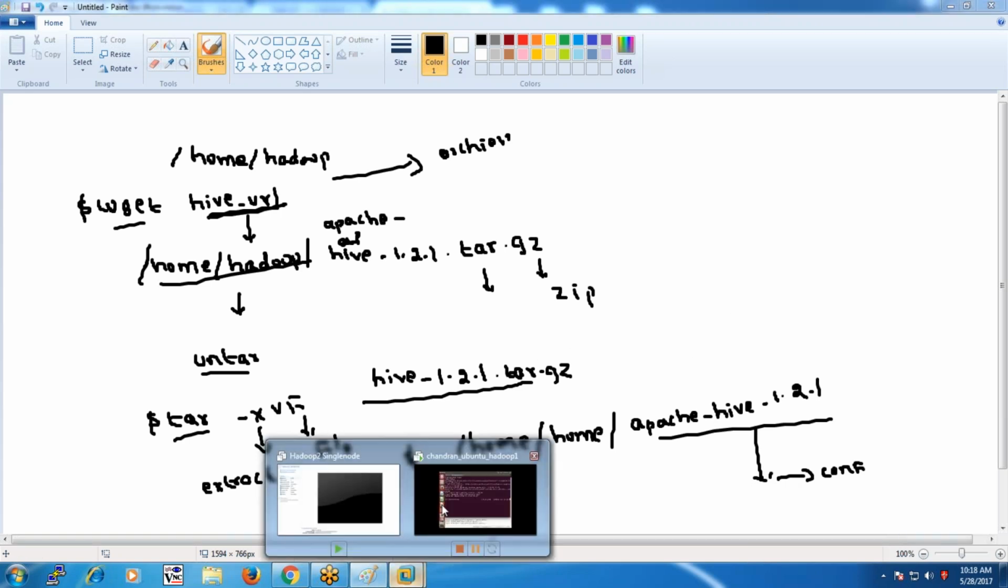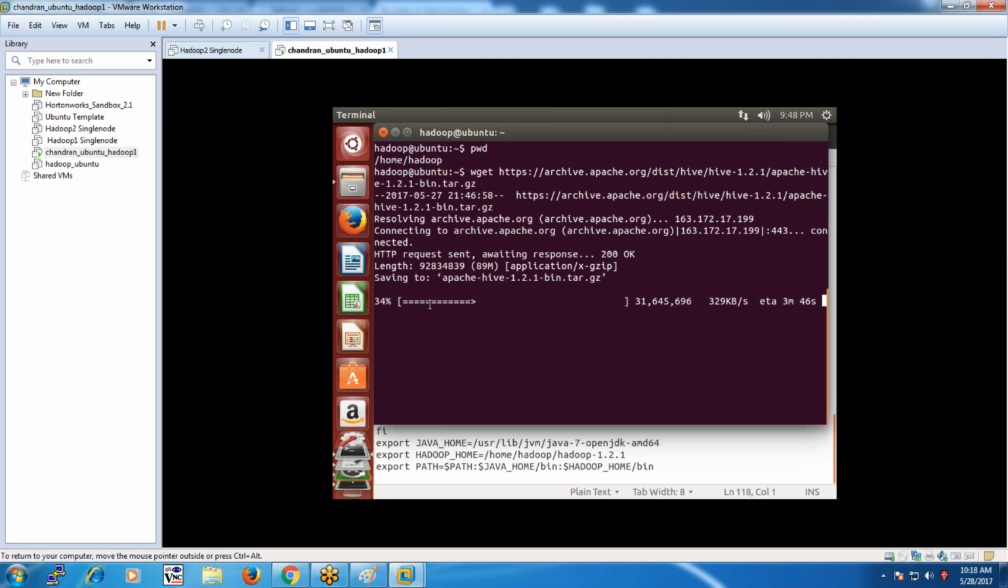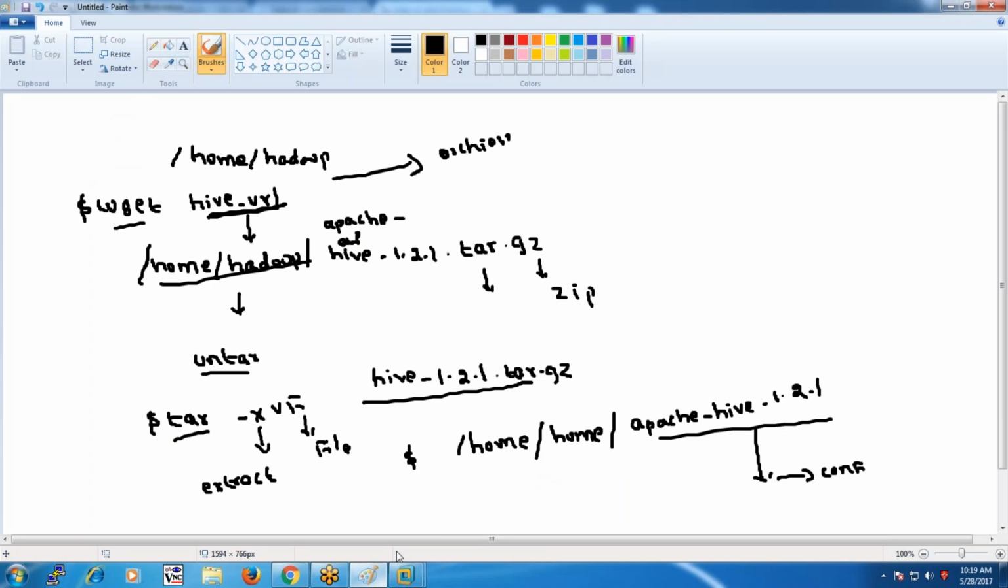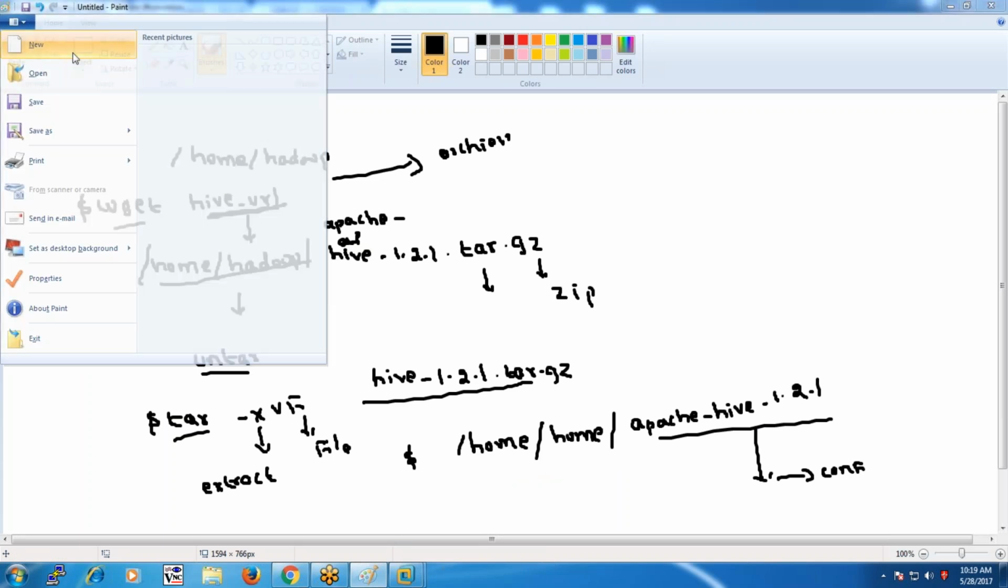Now let me check whether it is downloaded. It is downloading slowly; 33% has been downloaded. Once the download completes, we do this activity. It all depends upon your internet speed. Let me discuss until it downloads.